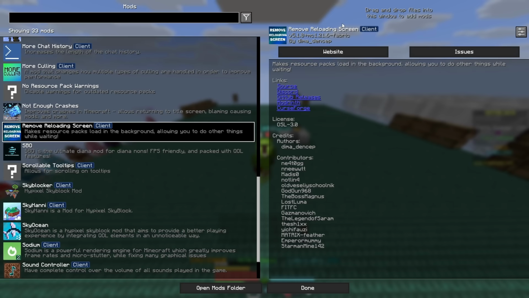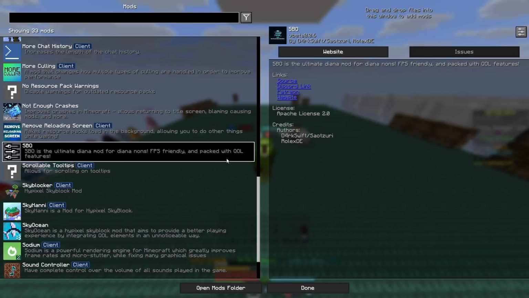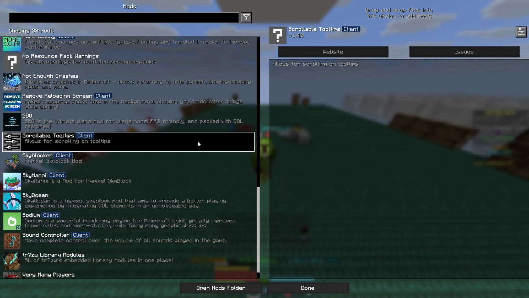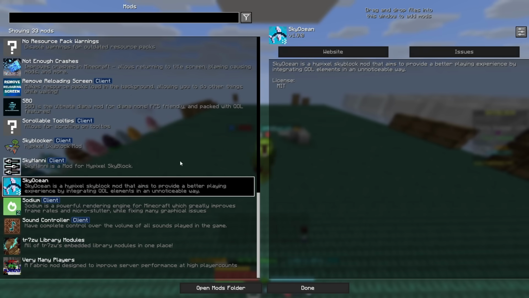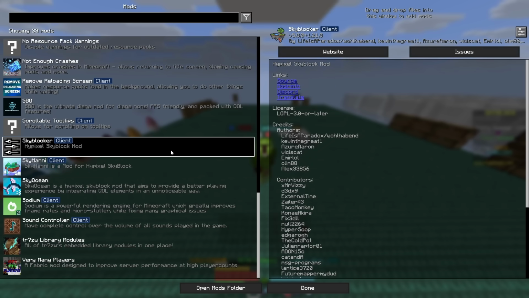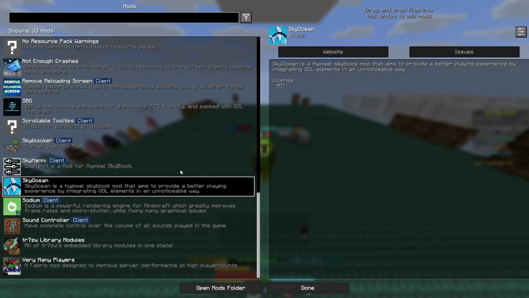Remove a loading screen, pretty simple. SBO is a mod for Diana mostly and does have a few other features. Scrollable tooltips, I don't need to explain that, do I? Skyblocker, Sky Honey, and Sky Ocean are all Skyblock mods. There's not much to talk about, but if you ever have any Skyblock features that you might want to disable or enable, these are the three main mods you want to check out. Mostly Sky Honey and Skyblocker. Sky Ocean just has a few little nice features too.